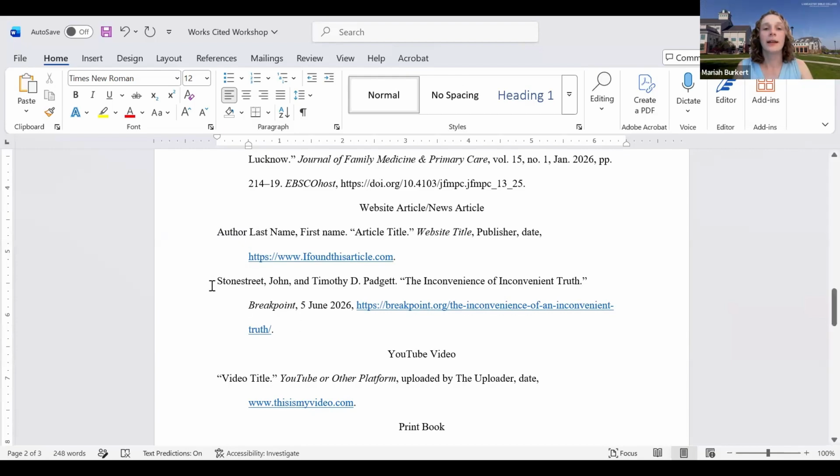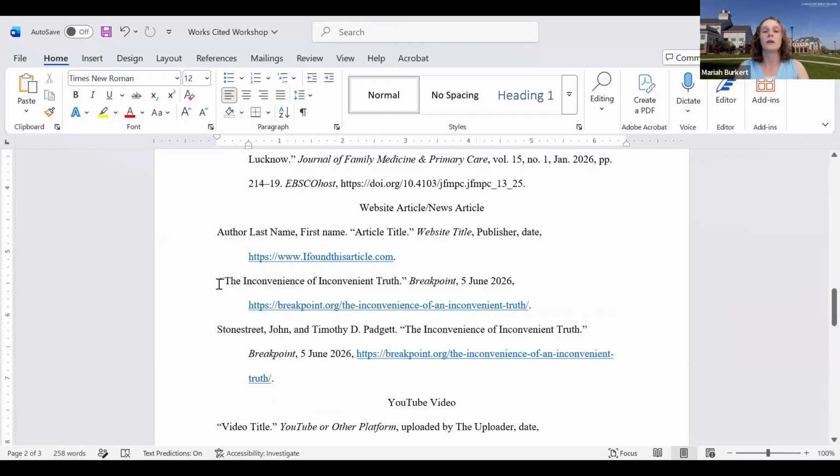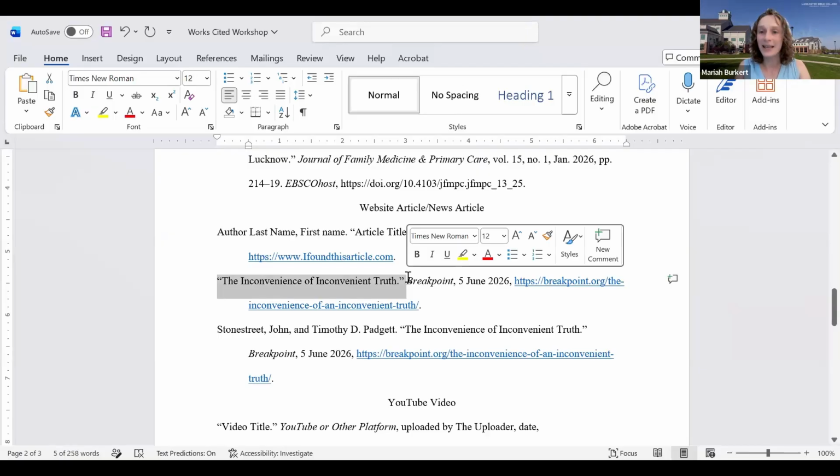Perfect. Now, let's say that we have this source, but there are no authors. Let's just pretend that there are no authors. So I'm going to get rid of the author slot. If there are no authors named and there's not a group author, like a corporate author, like sometimes Britannica articles are by the editors of Britannica, then you just skip the author slot and instead you organize by the title of the article. And that's then what you would name inside your in-text citation. You have to include the article title.